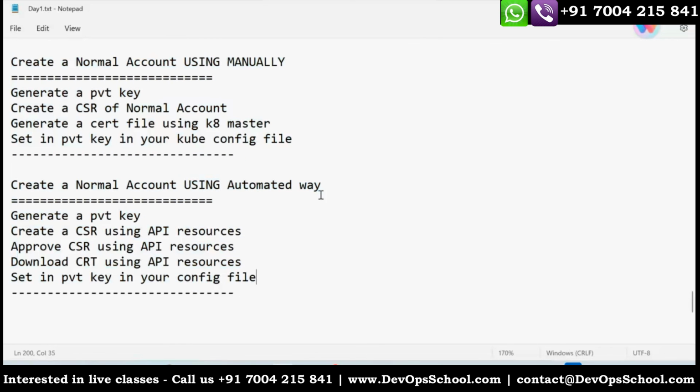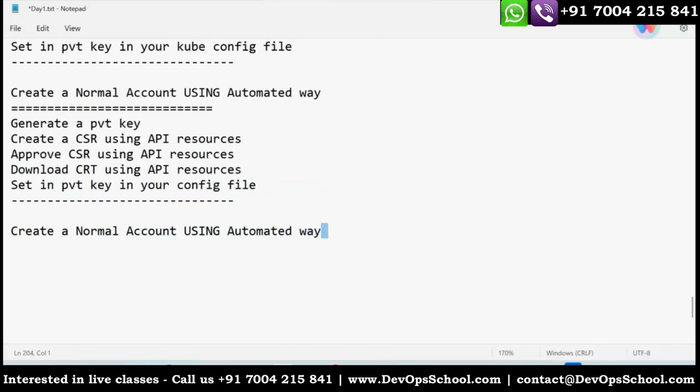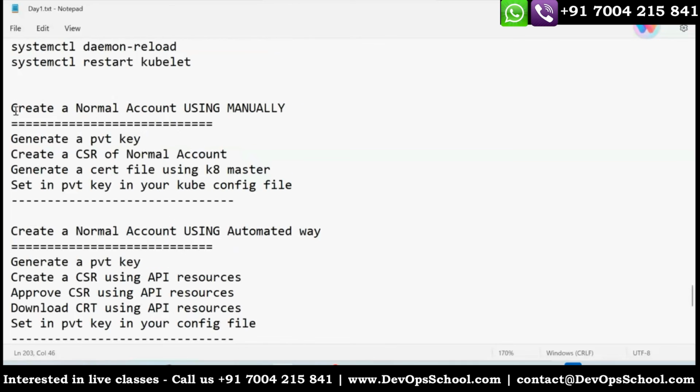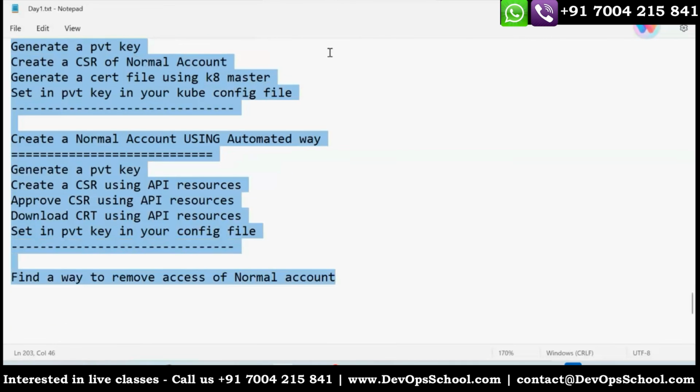These two things. Last assignment, what you have to do, find a way to remove access of the normal account. Yeah, what you told earlier. So these are the 3 assignments which you are having. You have to do them now. Can we take a break now? Yes, yes. Okay. So.